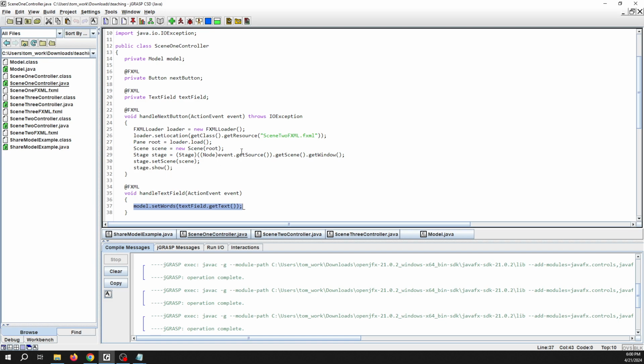So where I'm going to do that is in the Scene1 controller. So now I want to pass everything off to the Scene2 controller. Right before I get ready to show the new scene with its stage.show, I'm going to use this loader object that I created up here in this previous line. And so I'm going to do loader dot, and then the method is getController.